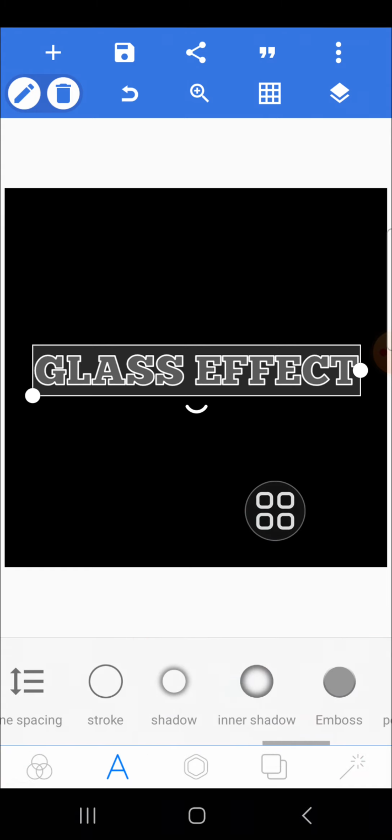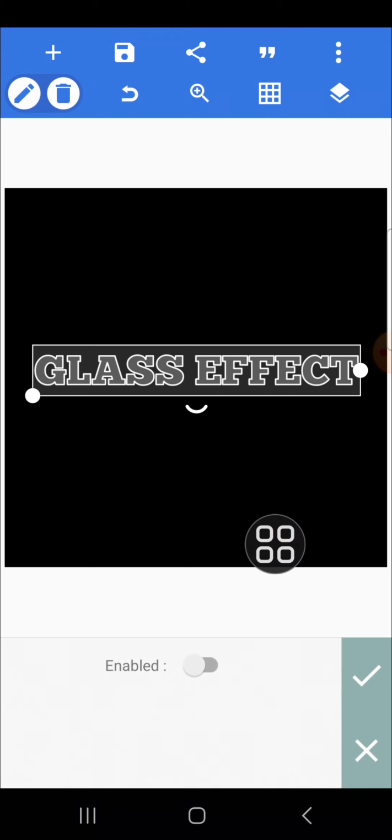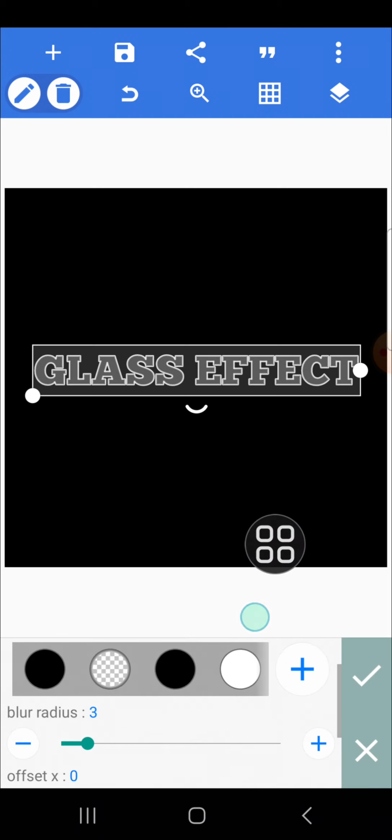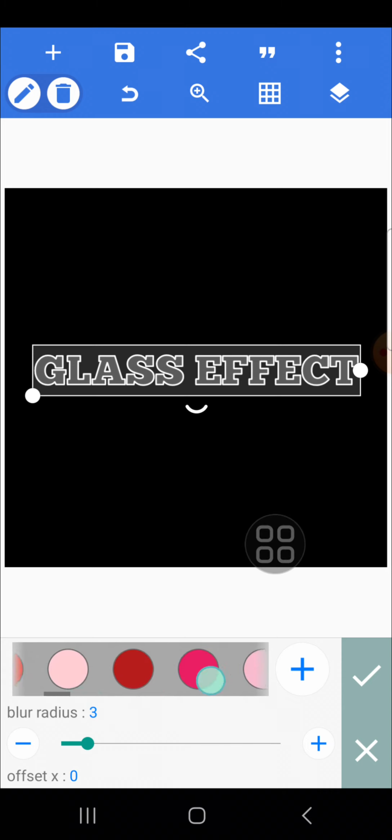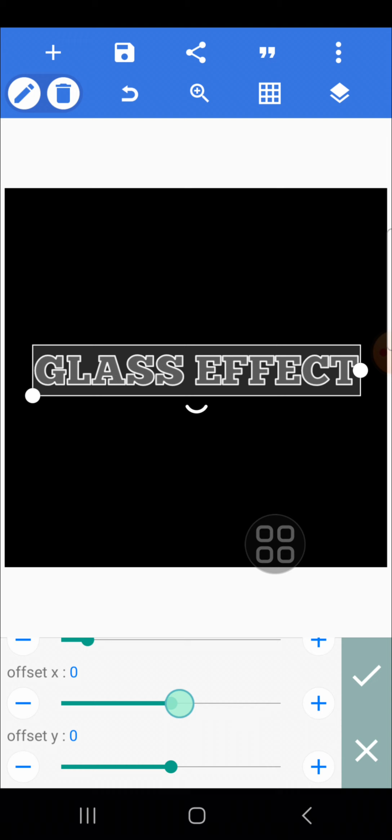Okay, then you're going to go to the inner shadow and enable it. And then you can choose this color, this one, or this one. Okay, then we can customize the offset X and also the offset Y. Okay, you can keep adjusting until you're satisfied with how it looks.